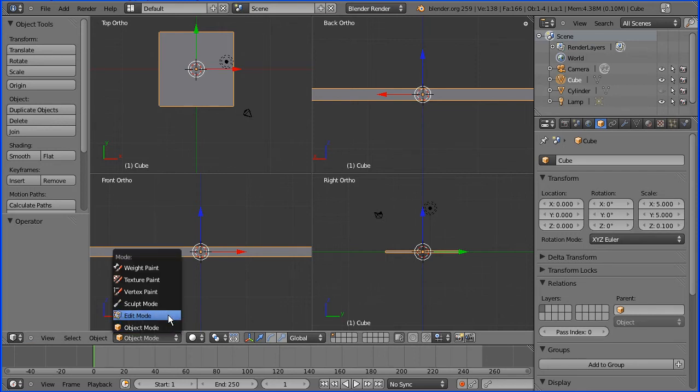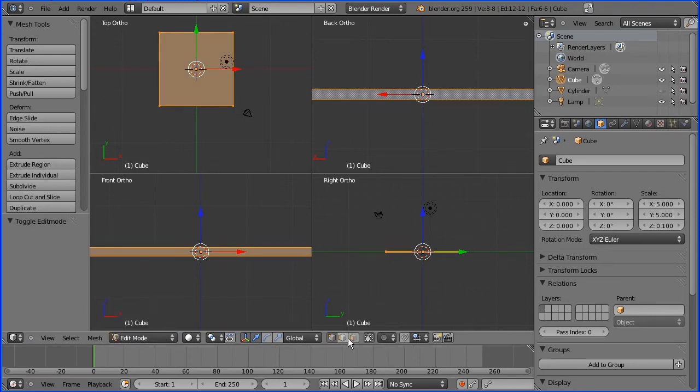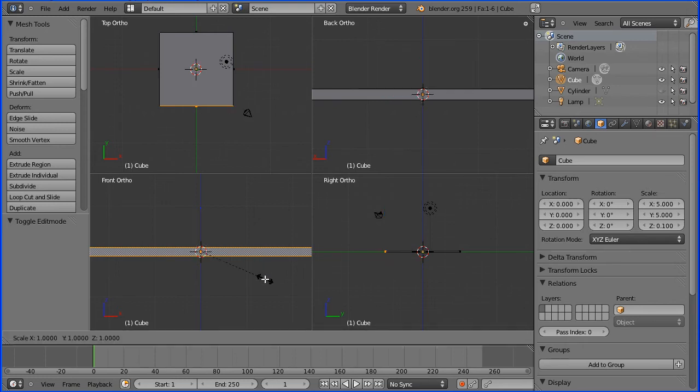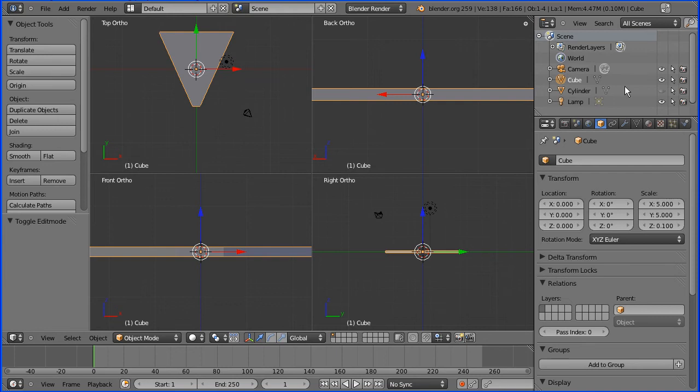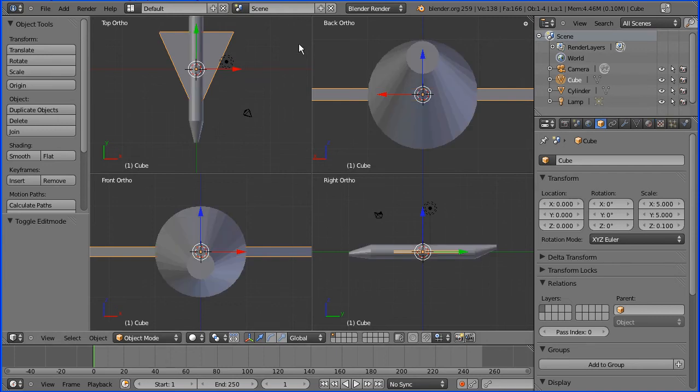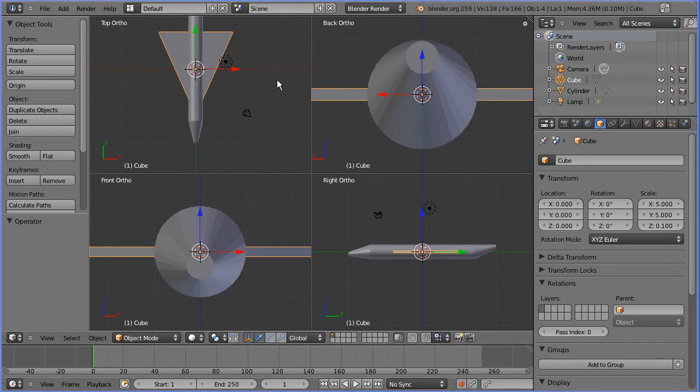I'm going to shape it into the wing, so I'm going to go into edit mode. I'm going to go into face select mode, and select the front face of the cube. I'm going to press S for scale, X for X direction, and type in a value of 0.1 and enter. And then I'm going to go back into object mode and redisplay my cylinder.